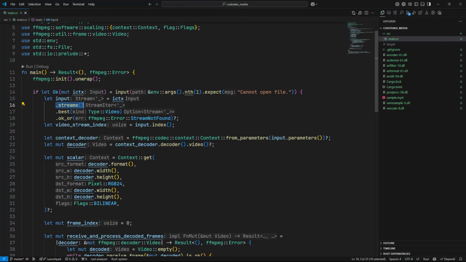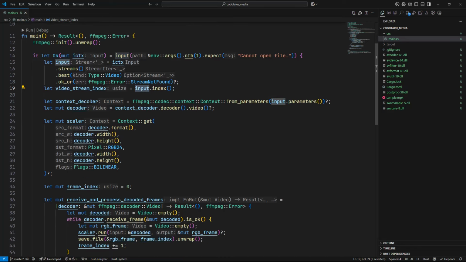And then we have the video stream index. So we get the video stream index. Okay, then we create a decoder from the input stream parameters. So basically a decoder that is compatible with those input parameters. There we go. Here we got the decoder.